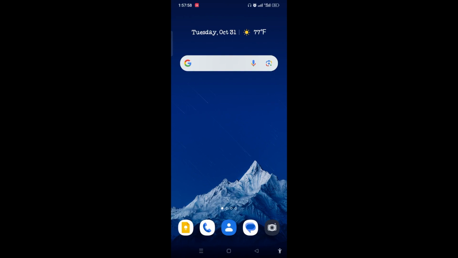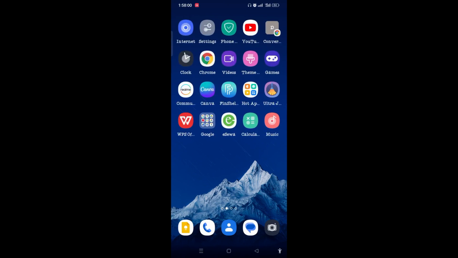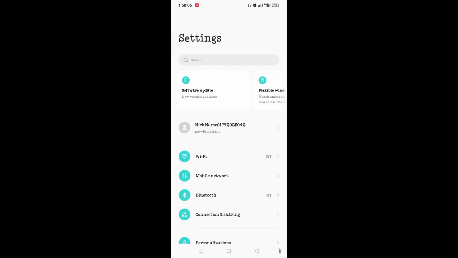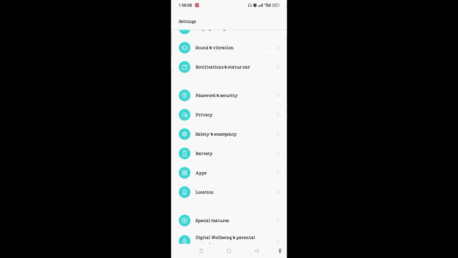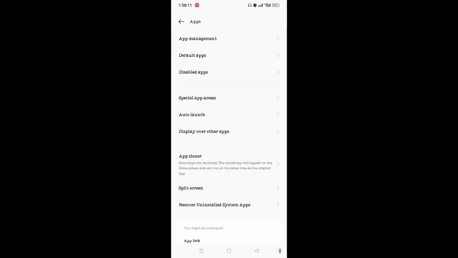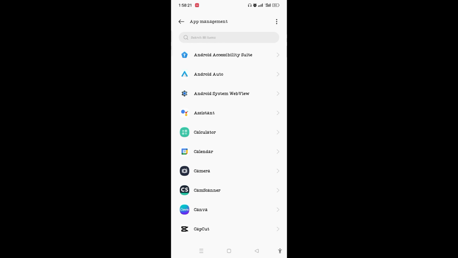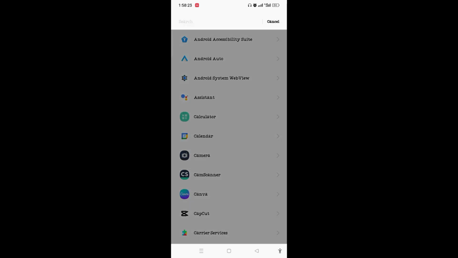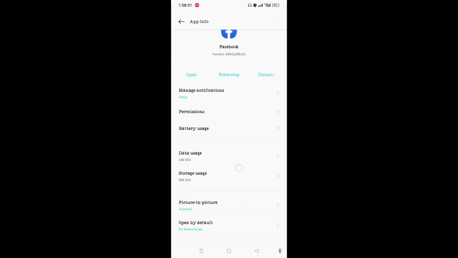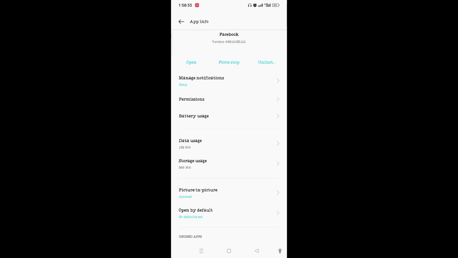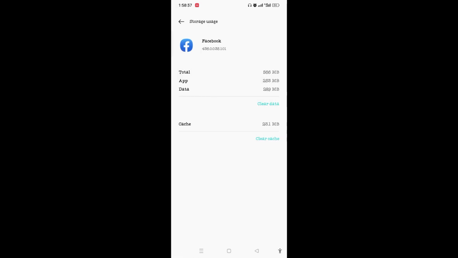Once you are done with updating the Facebook app, then you need to go to the setting and you need to scroll down and tap on the apps and tap on app management. Here you need to search the Facebook and clear the cache by tapping into the storage usage. Here you can see the clear cache option. Just tap into it and then clear the cache.